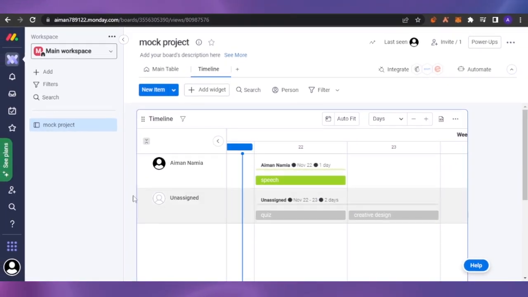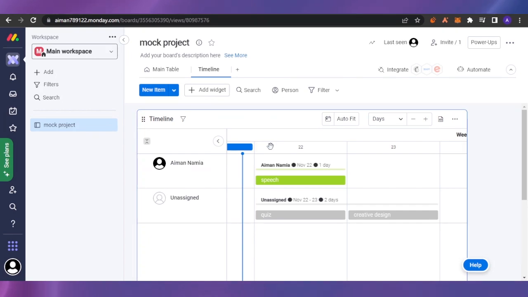So this is basically how everything is automated on monday.com. It is very easy, and it is also very helpful in managing everything that you have created and keeping everything in check. So this was it for today's video, guys.